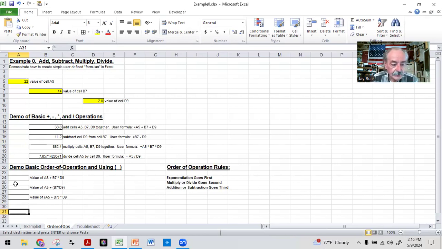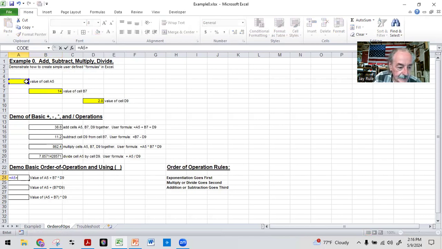Sorry about that. Now, the demonstration of which goes first: multiply, divide, exponentiation, things like that. So next, value of A5 plus B7 times D9. So let's just type our formula the way I've written out in a little text box. Let's say equals, and I'm going to click A5 plus B7 times D9. Here's the way this works: multiplication goes before addition.